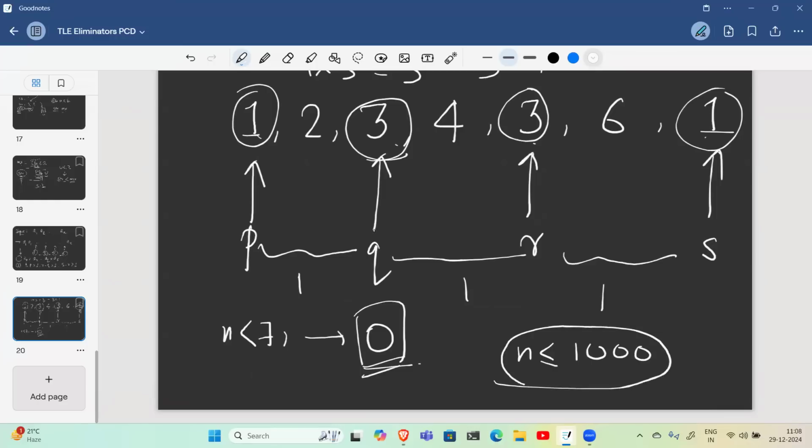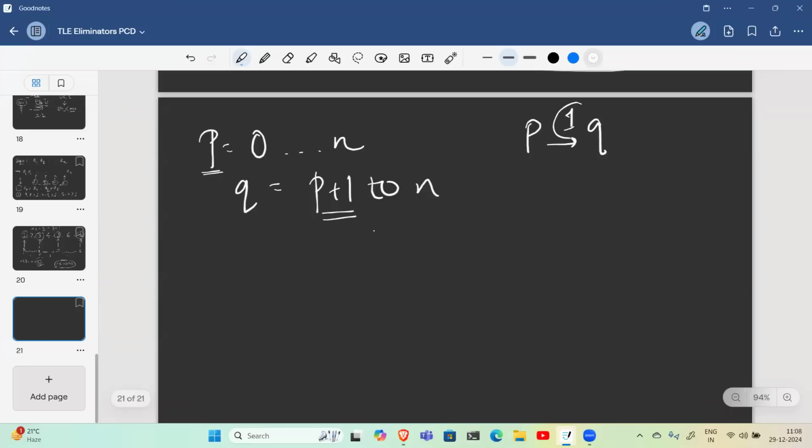So what is the brute force idea which comes to anyone's mind? When I read the problem, the brute force idea that comes to mind is that you loop P from 0 to n, and then you loop Q from P plus 1 to n. I have to take it from P plus 1 because I want the distance between P and Q to be at least 1. Then you take R from Q plus 1 to n.